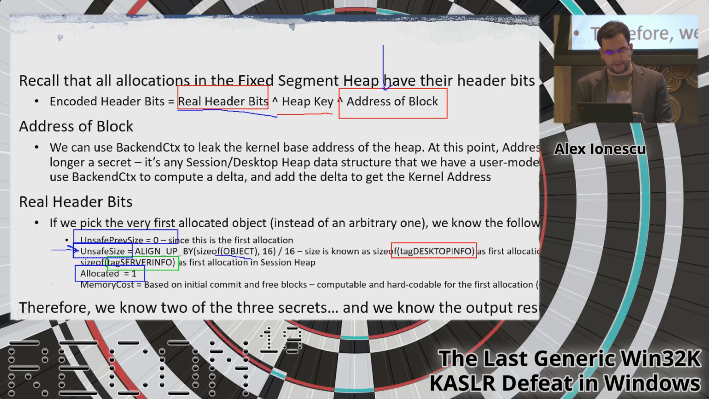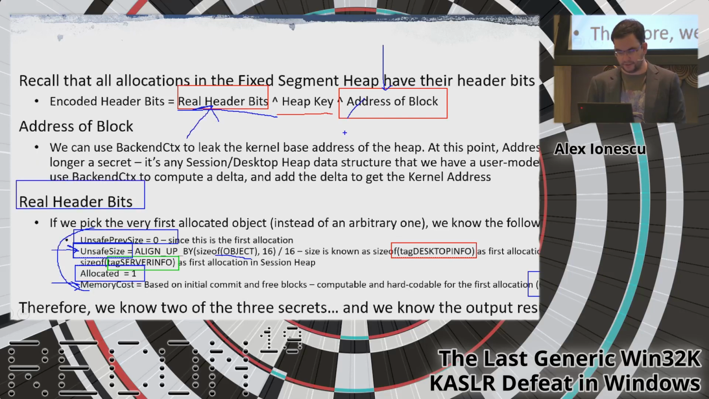The only thing you don't know yet is memory cost. But memory cost is actually computable as well. On a given OS release, it's pretty much fixed because of how the allocations are done. And even if it wasn't, you can compute it by scanning the other data structures, because memory cost is basically how much was committed to make room for this. For example, on the OS I was playing with, it's always 6 for the first allocation. So I know the memory cost, I know the size, I know the previous size, I know allocated. I know basically all the bits that make up the real header. So this is known, the output is known. You re-XOR this the other way around, and now you get the heap key back.